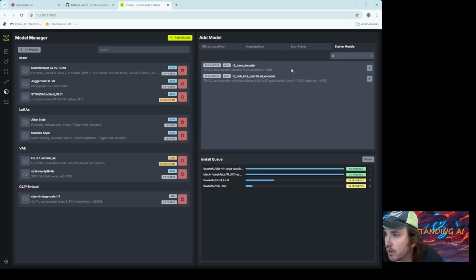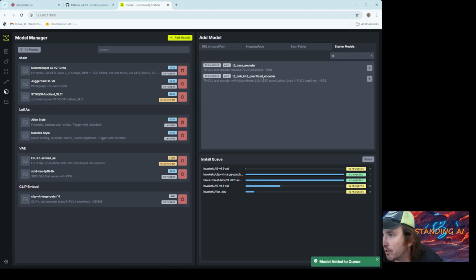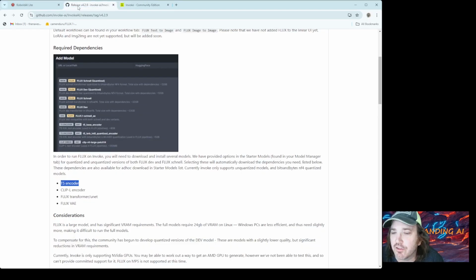Notice it's going to bring up some options here. I'm going to go ahead and grab the normal base encoder. Again, you can do the quantized version and it'll run a little bit easier. I'm going to grab the normal one because it's not going to be a problem for me to run it. If you want to keep it down, grab the other one. All right, so then we'll go back here.